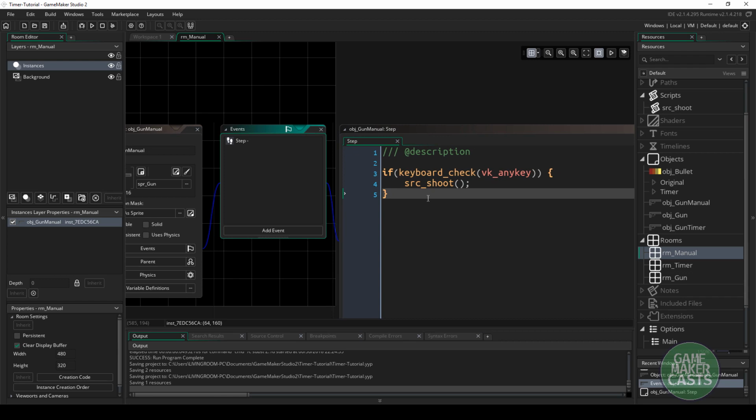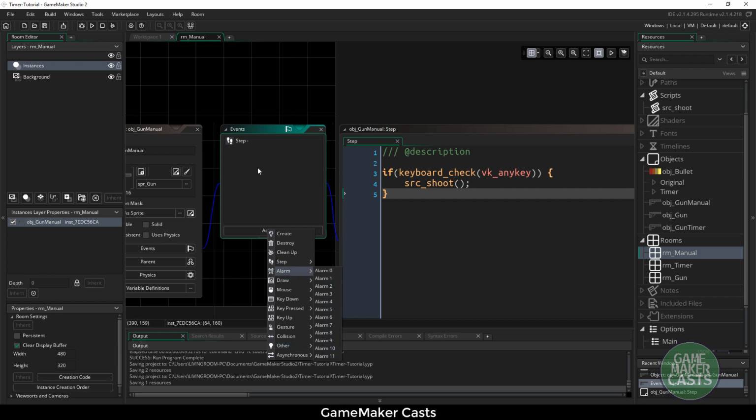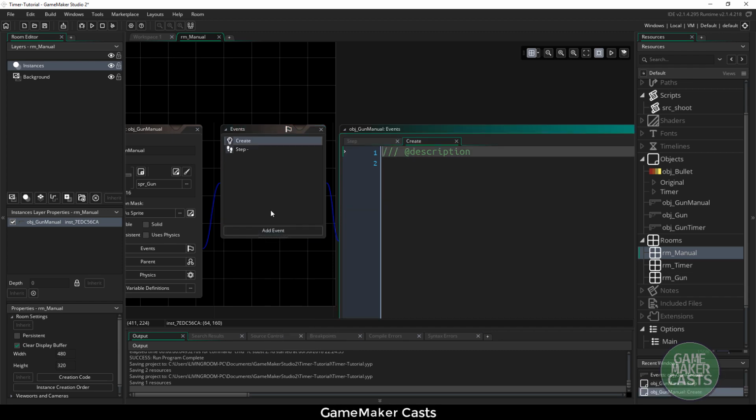Now, let's say we're using a whole bunch of timers and we've already used up all these alarms. Well, what are we going to do now? Well, we can use a manual timer. So what that means is we can create our own timer events. Inside the create function, we'll have a rate of fire, and in here we'll say room speed times 0.5, just like we did before.